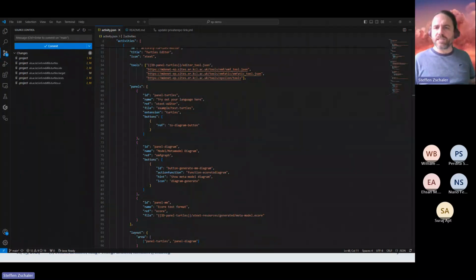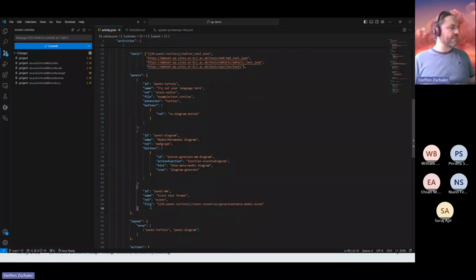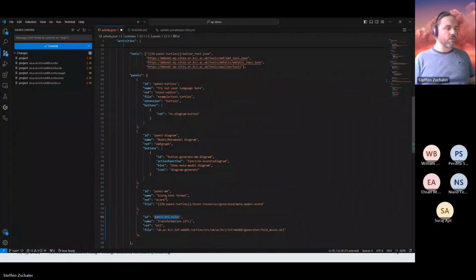The first thing we need, obviously, is a panel where our students can write their ETL code. This type of panel is defined by the Epsilon tools, naturally, and we're going to add it to our list of panels here. So we're going to add a panel for the ETL rules. We give it some caption, something to put in the title. The ref is ETL, which is defined by the Epsilon tools, and that allows the students to write ETL code in there.